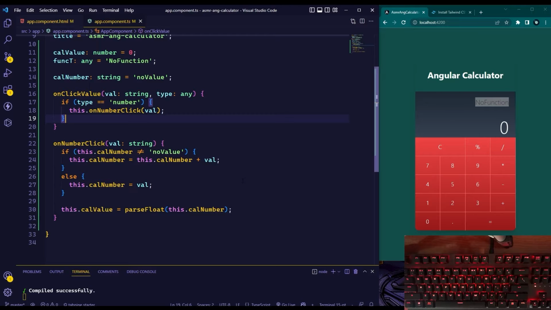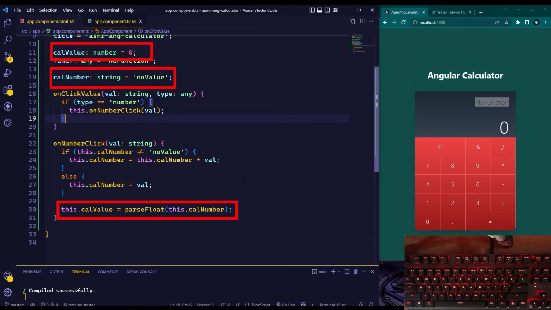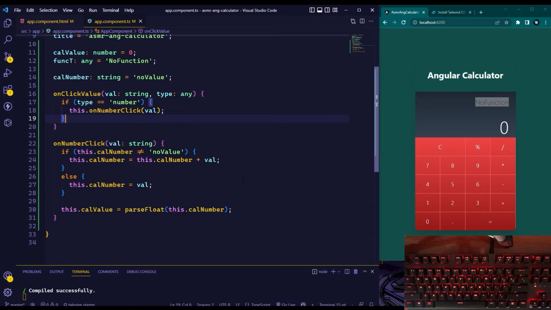At last, in order to display this inside the calculator display, I assign this calNumber variable, which is carrying the user input number, by converting it to a number value. So why is that? Because this calNumber value is a string and this calValue type is a number. So we cannot assign a string to a number type. So that's why I parse this to a number value. Very simple, right? Alright, we successfully completed displaying the number inside the calculator view.